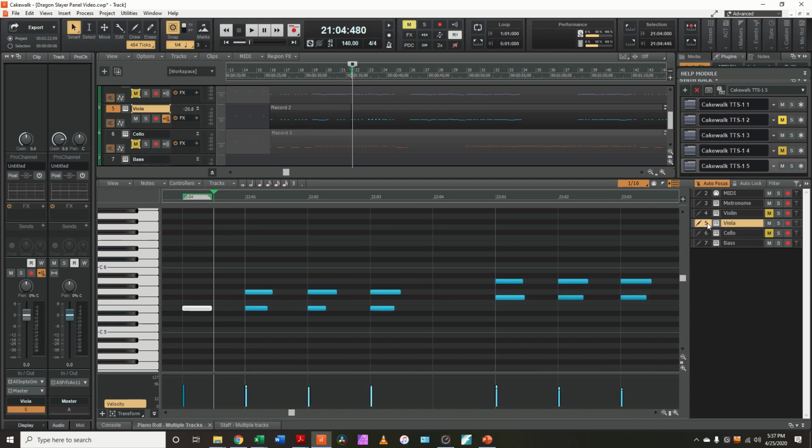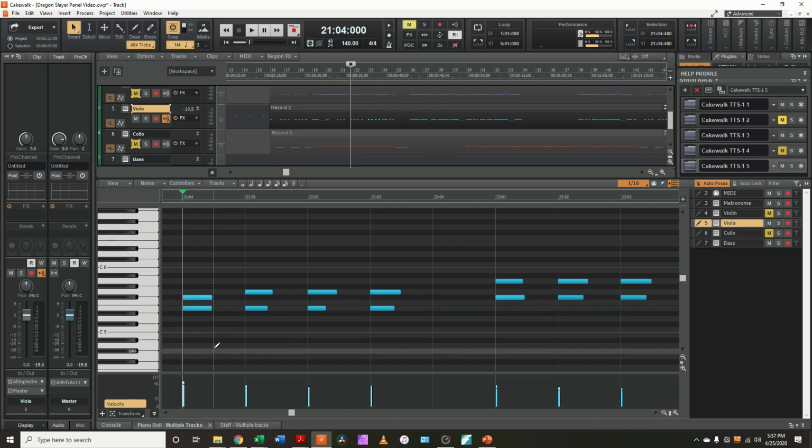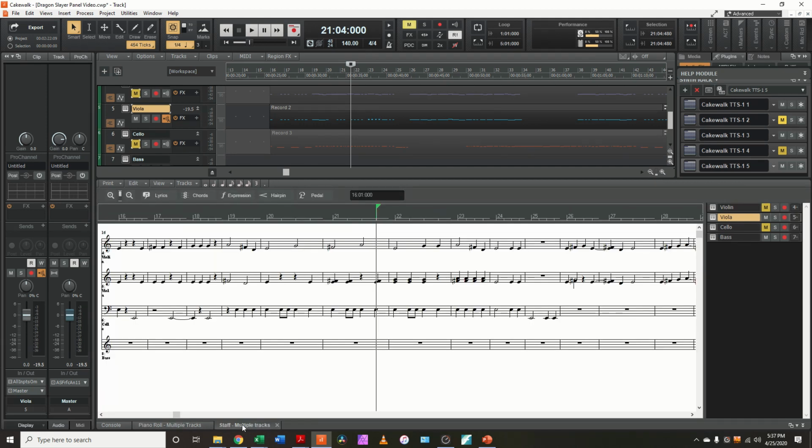So I'm going to pick my viola track, and now right here I'm going to double click myself an F sharp in there. There we go. So now I have an F sharp. I'm going to come back over to the staff view, and you can see that it updates over here. All right. And so this all looks pretty good, but you can see over here in this measure that I have a mistake in the viola part.